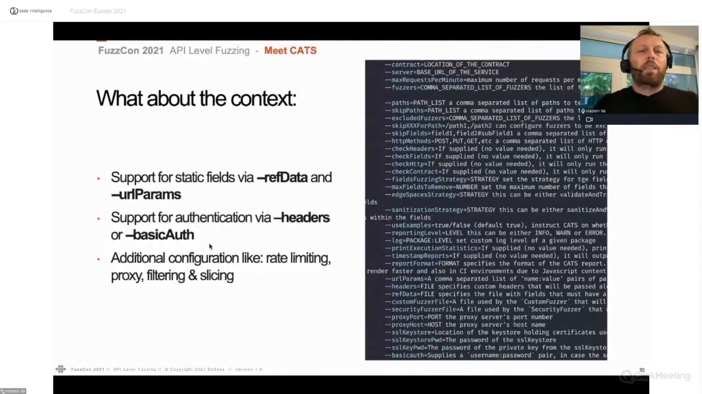And in order to accommodate for that, CATS actually supports quite a lot of configuration. One of them is the reference data. It's a file where we can specify what value you should put instead of being randomly generated. You actually say it's static for all requests. It will still get fuzzed, but when fuzzing other fields, that value will remain static. And you can also supply authorization through the headers parameters or basic auth or URL params and so forth. It's quite a bunch of settings that you can put here.